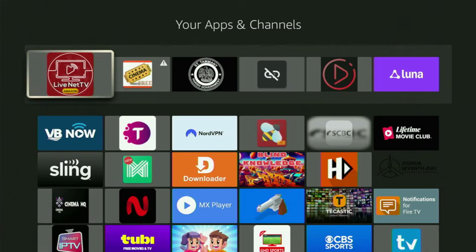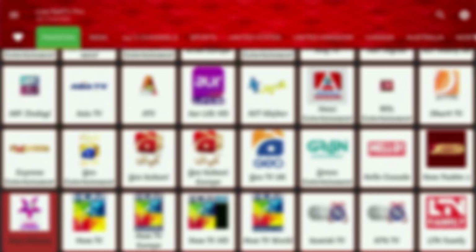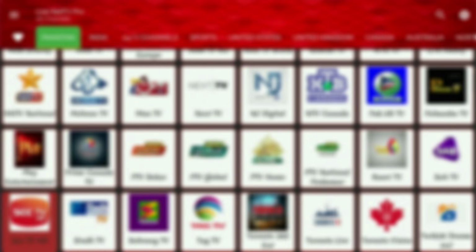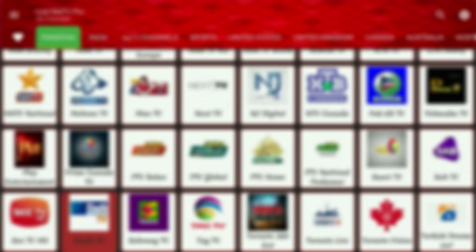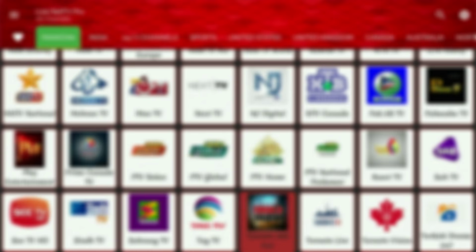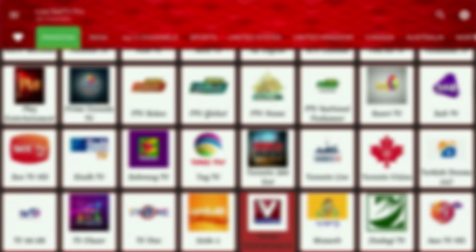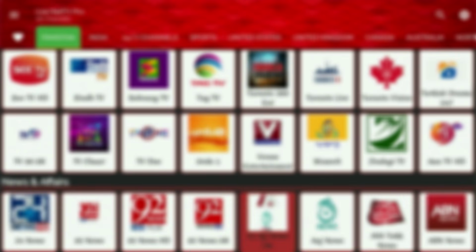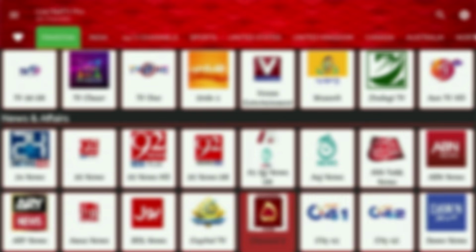Then finally open this app. And now here you get access to thousands of channels from all over the world, including US, UK, Canada, Australia, and so on. I just had to blur out my screen because YouTube obviously doesn't allow me to show you the exact channels that are available in here. But in your case, of course, it's not gonna be blurred.